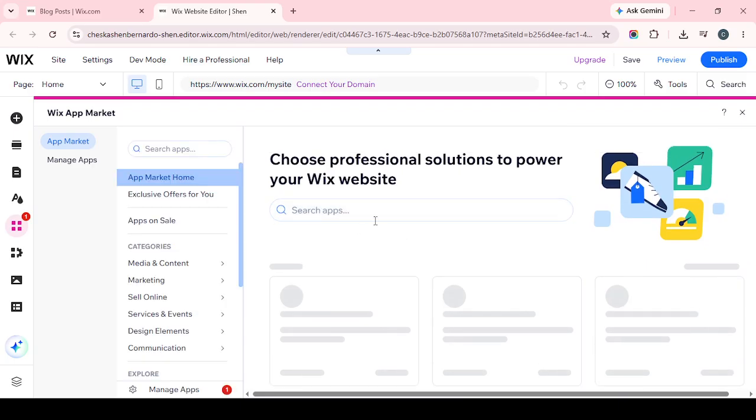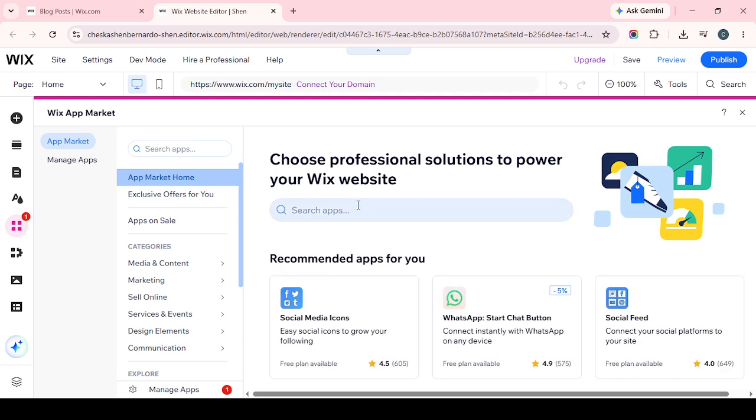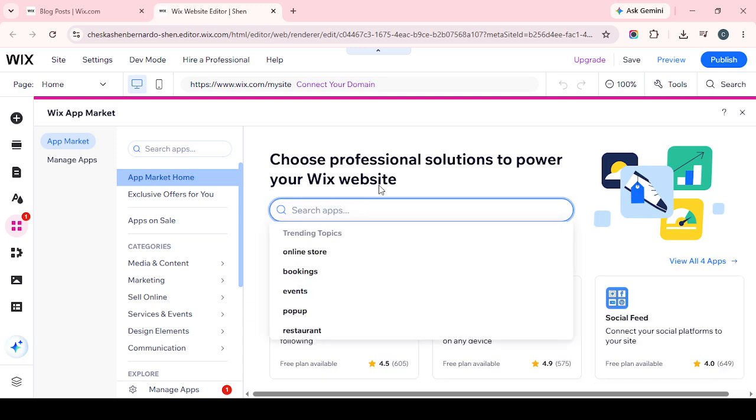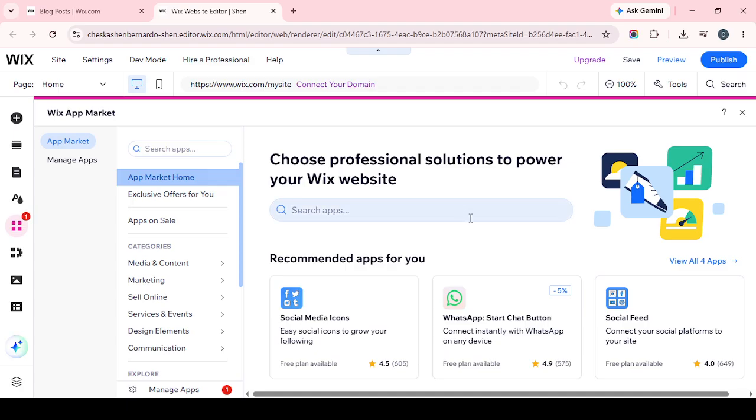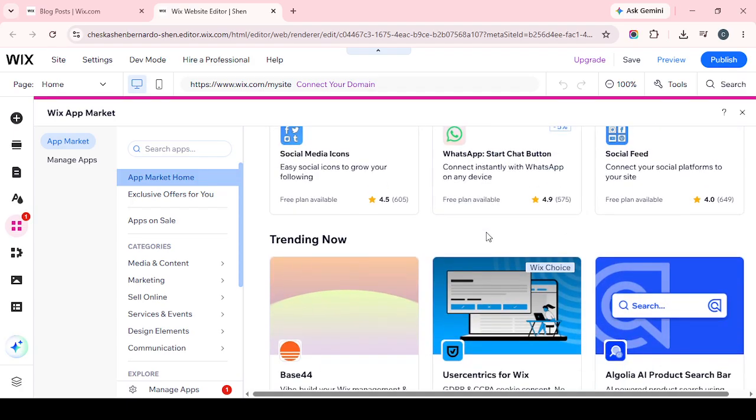At this stage, you've successfully set up the framework. The editor is open, the new page has been created and named, and the App Market is ready to use. That gives you a clean starting point for building out your order tracking page inside Wix.